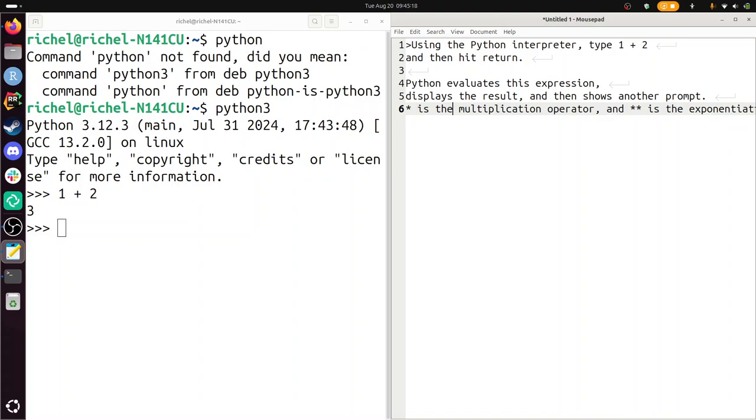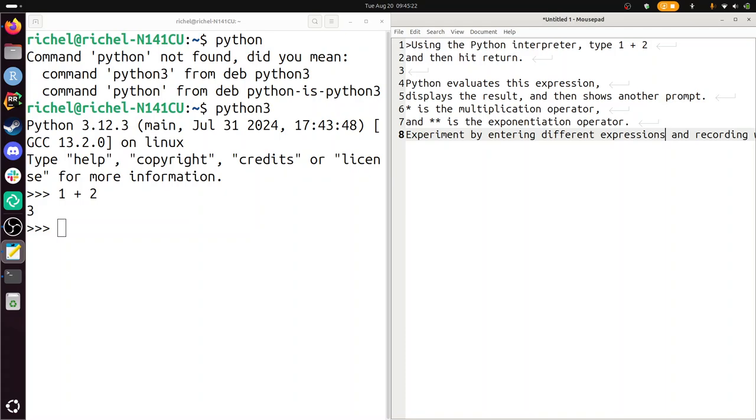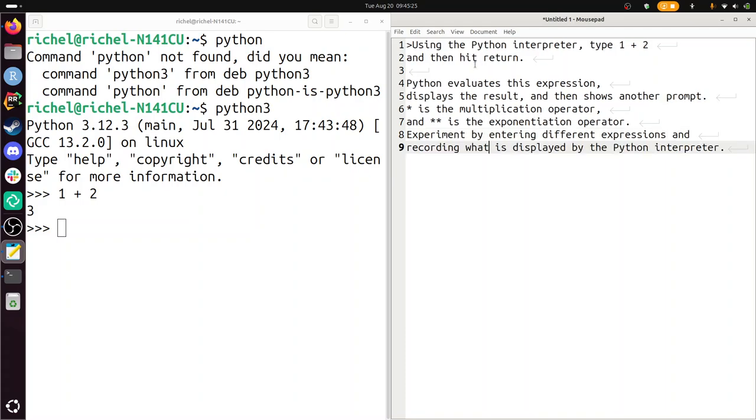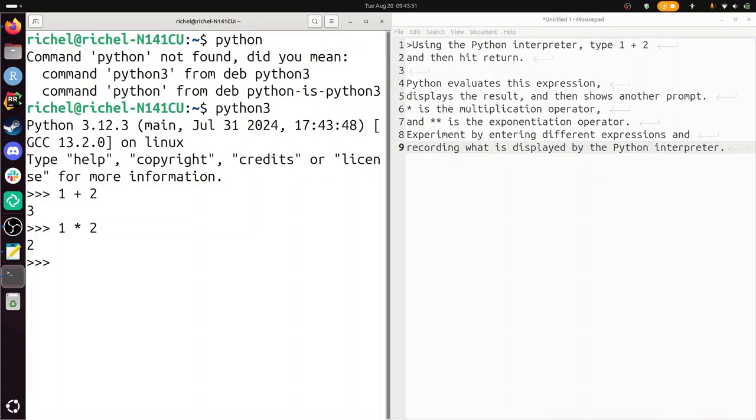There's some text. Experiment by entering different expressions and recording what is displayed in the Python interpreter. So 1 + 1 = 2. 1 * 2 is this. 2 * 3, so that's a multiplication. If I do double star, we get power, so 2**3. Double check, 2**4. That would be 16, and that's correct. All right, well done. We can do something funky maybe, like let's take 2**0.5. It gives us the square root of 2. Yeah, it does.